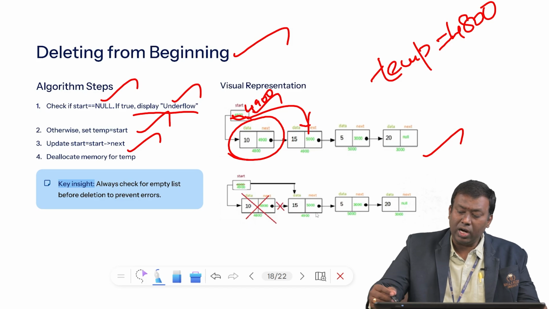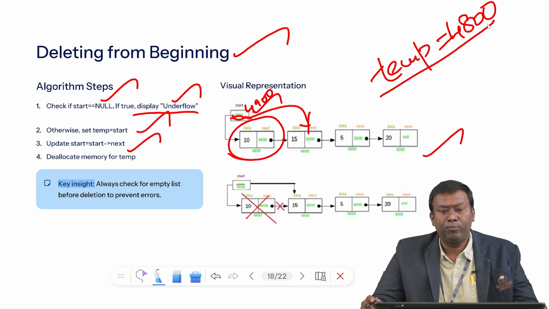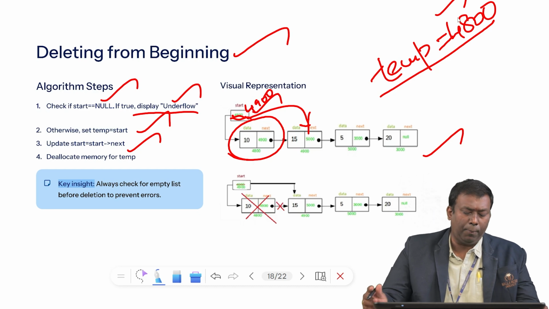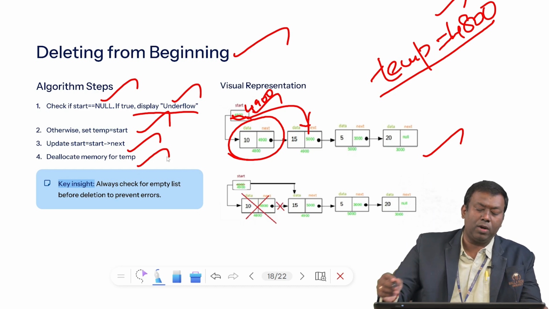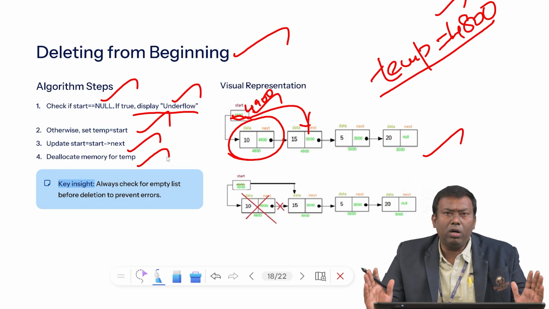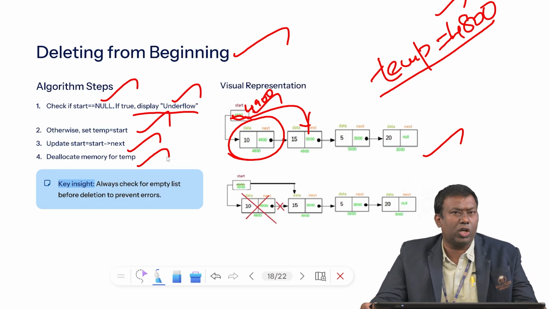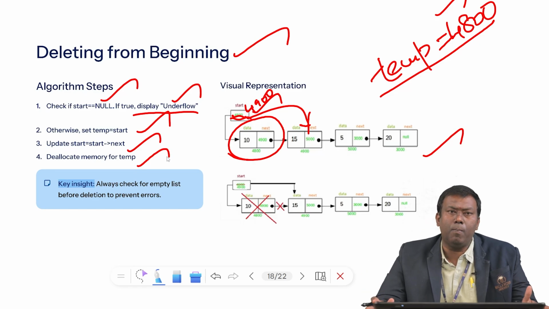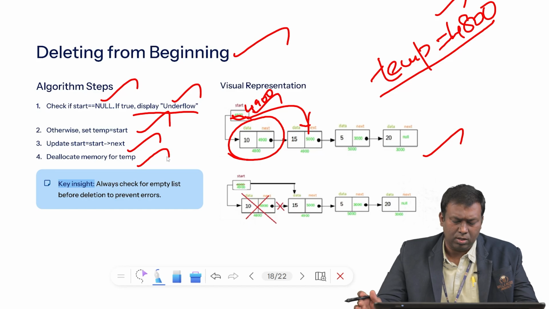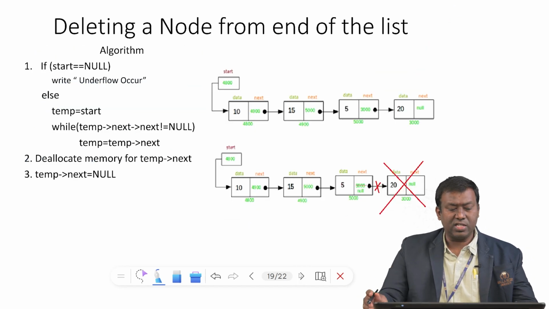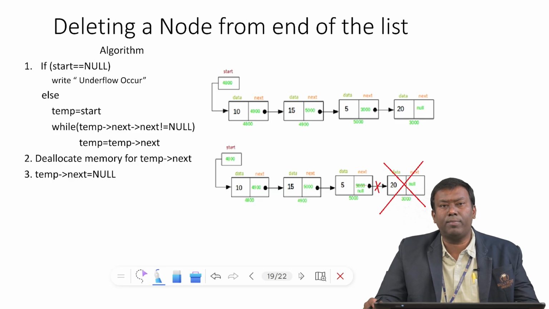Now the thing is that I have to deallocate the memory for the first node, that is, the node with the address 4,800. For that purpose, I say deallocate memory for the temp. So this is a very important thing we need to do in dynamic memory allocation. We should allocate, and in the same manner we should deallocate the memory we have allocated for the variables or nodes or anything. So we will deallocate the memory for that. Then let us consider the second case, that is, the deletion of a node from the end of the list.